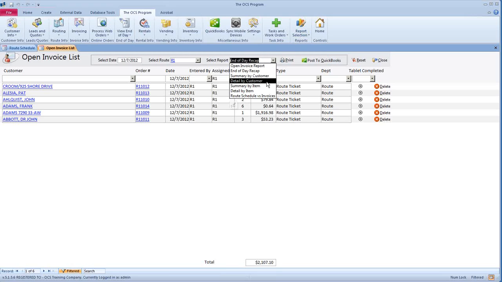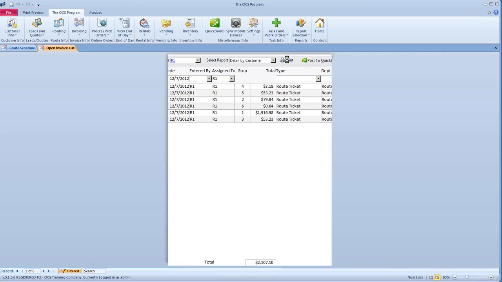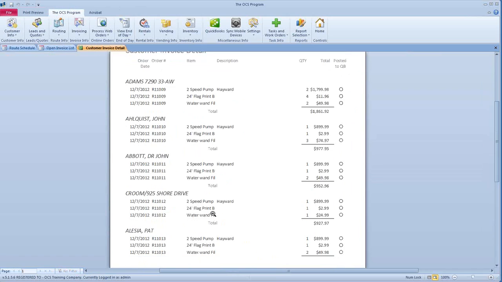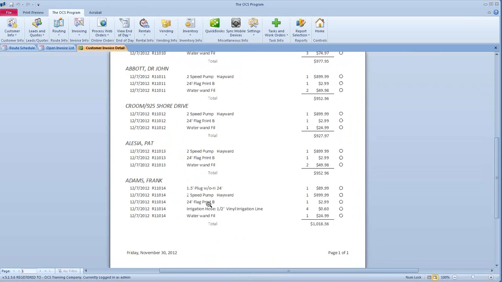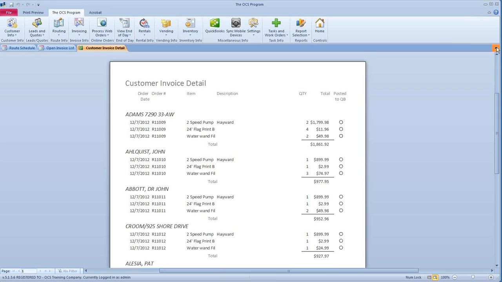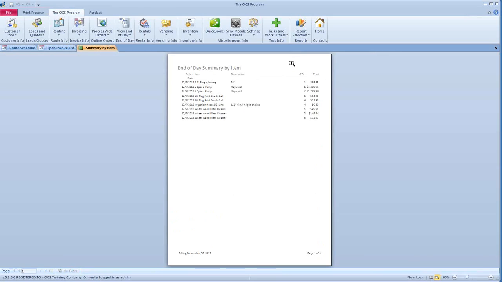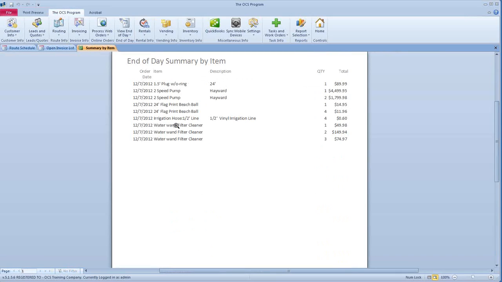I can also, maybe at the beginning of the day, print out a pack-out order or a list of all the items that my tech needs to bring with them for the day. So I could do a detail by customer and hit print. And it's going to tell me each stop and the items for that customer that I need to load. I also have a summary by item. And this would give me all the items that are on today's route and their quantities that I would need.